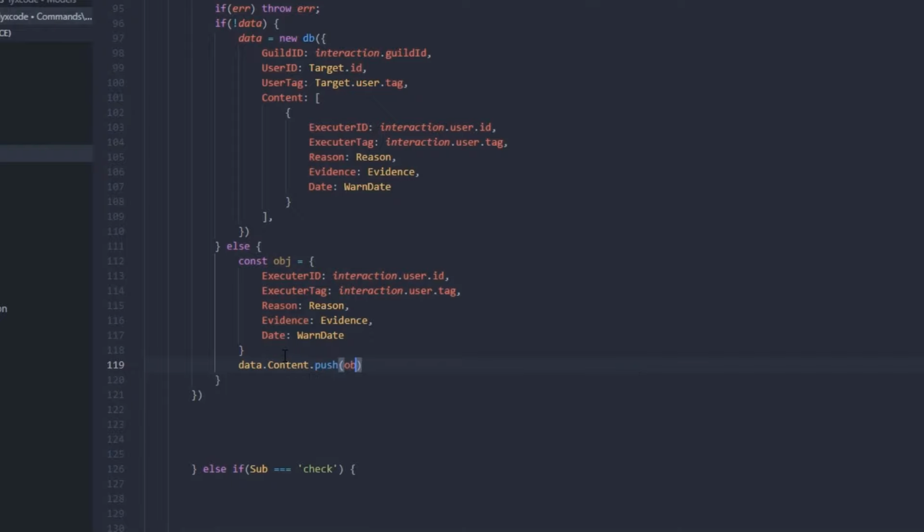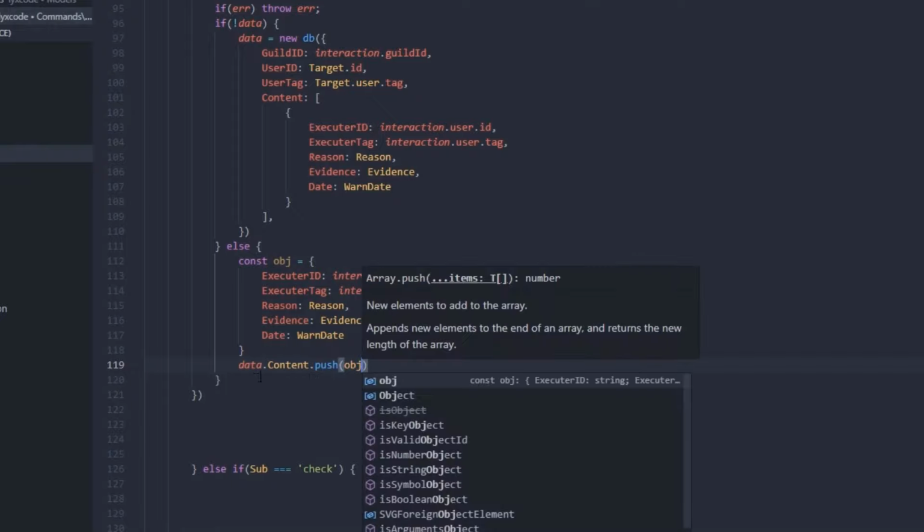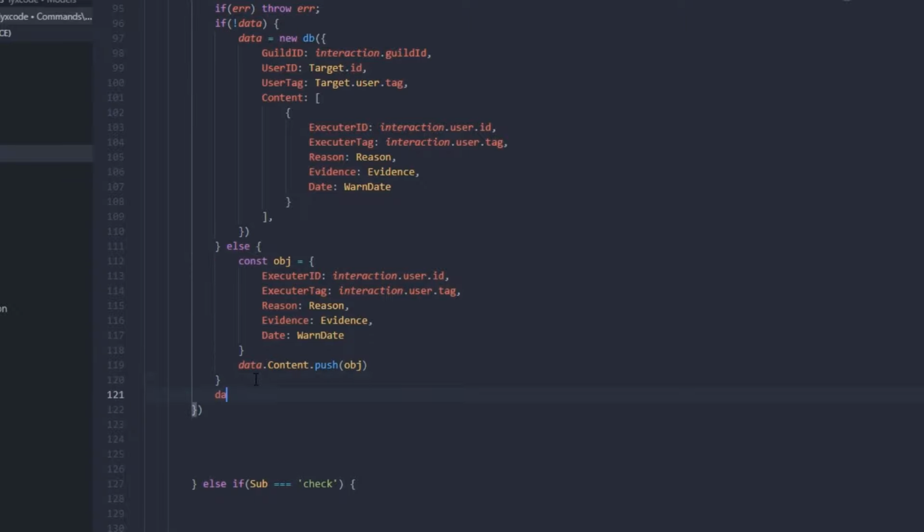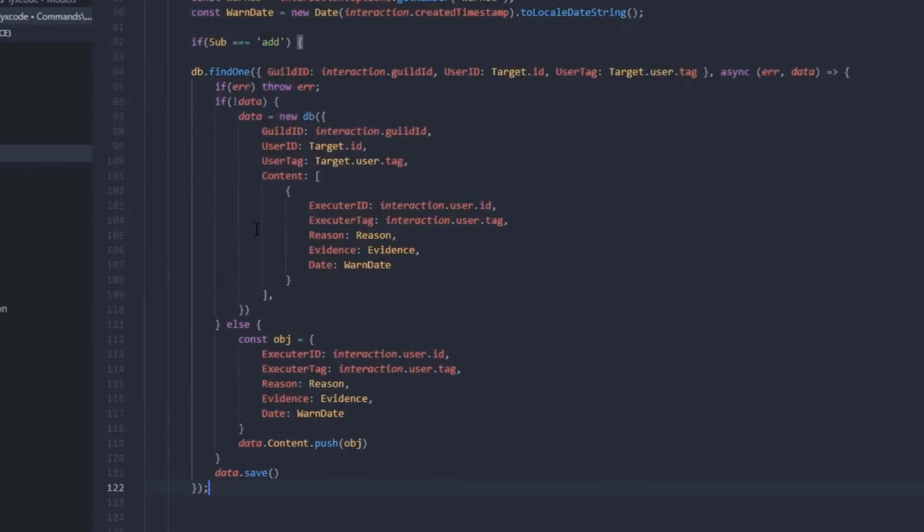content.push. We're gonna push in the object, and then we're gonna go down one more line and type data.save, actually, not the data.content. And this should be it. That's how you add a warning to the database.